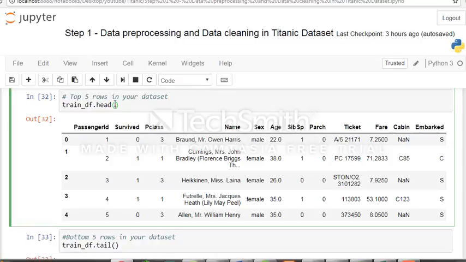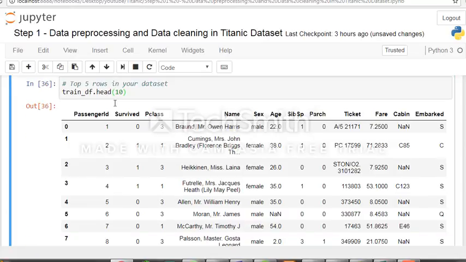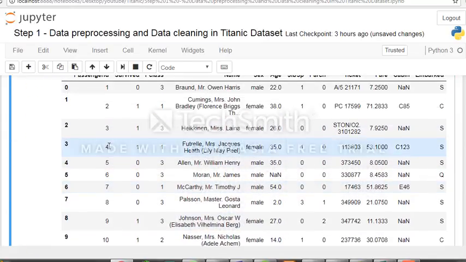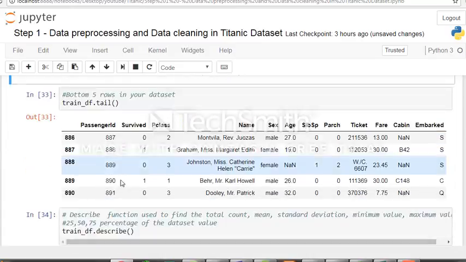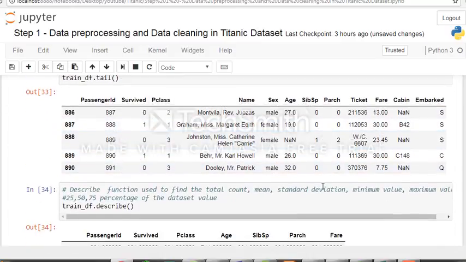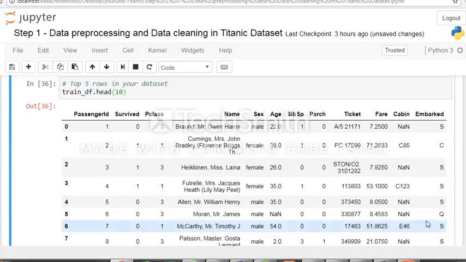If you want to visualize something like 10 rows, then if you pass 10, the top 10 rows will come, like head. And tail also means the bottom rows will come. If you see the head and tail, you can see the NaN, null values. Most of the columns have null values.